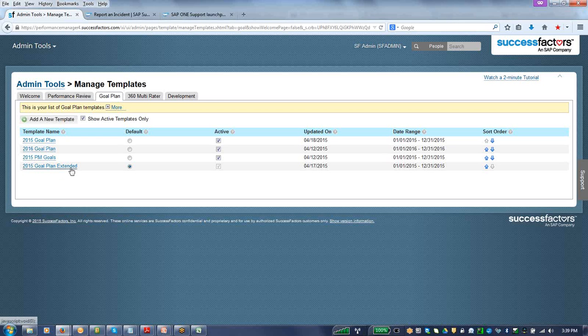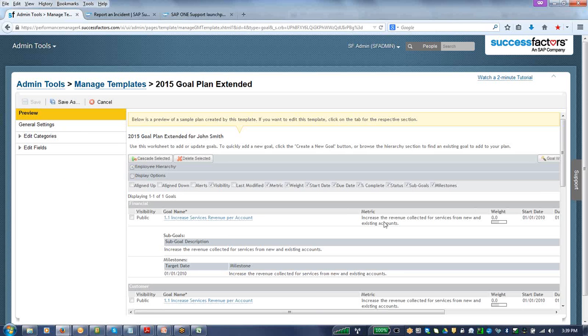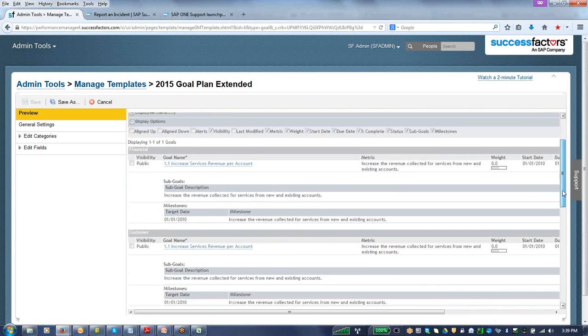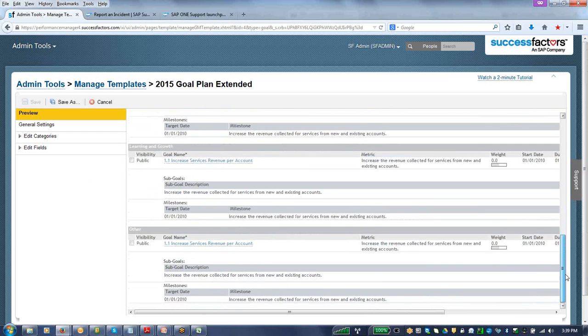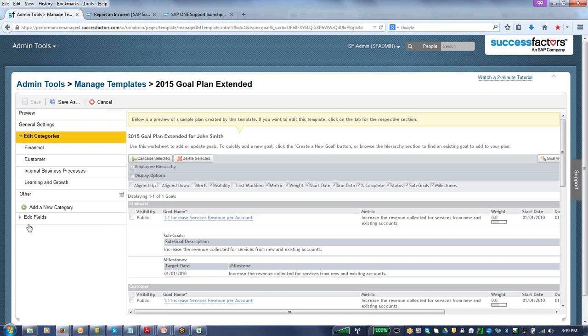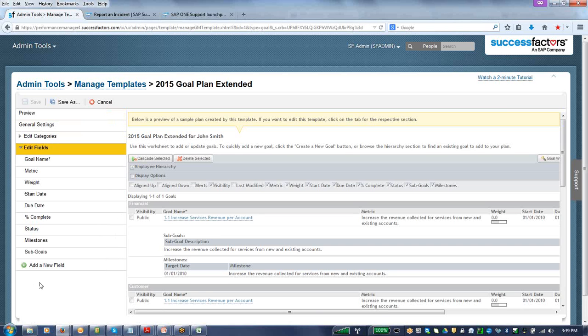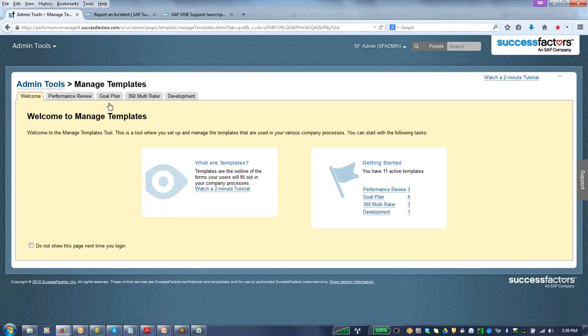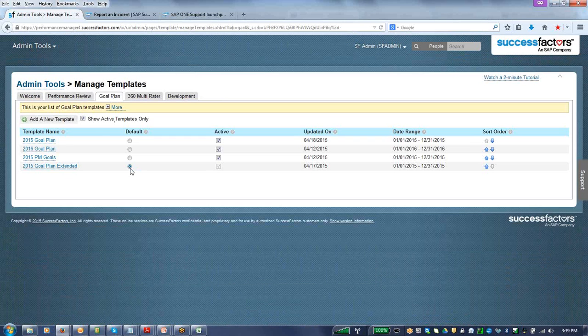Okay. I also created a goal plan called extended. Let me see this. Same fields, same things. So just another type of goals. And once you create the goal plan template, you can click on any of the goal templates that you created, and you can cascade them down below. And you can also use this, this is how you create a brand new template.